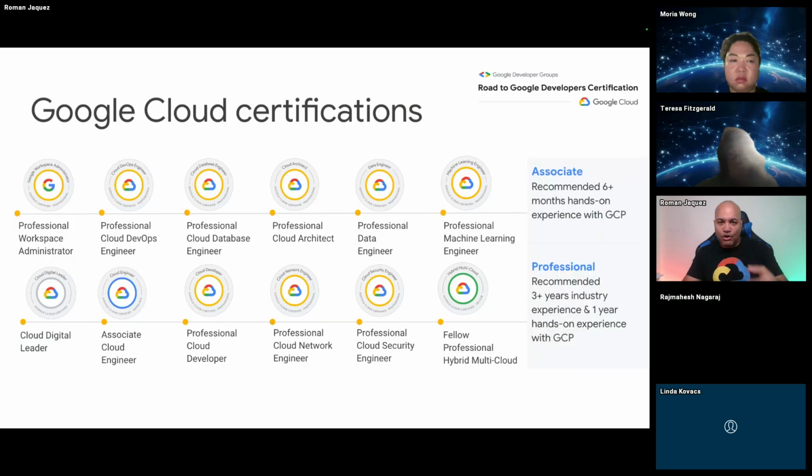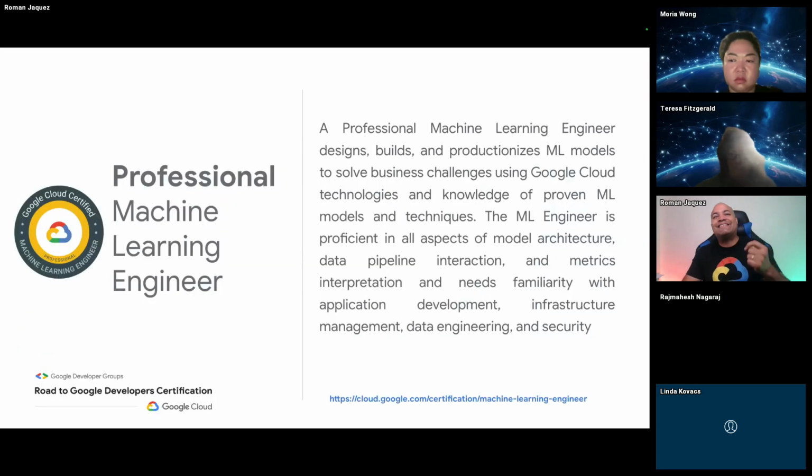Again, like I mentioned, the certification that we're going to be focusing on is the Professional Machine Learning Engineer certification, which, as you see right there, is a professional machine learning engineer who designs, builds, and productionizes ML models to solve business challenges using Google Cloud technologies and knowledge of proven ML models and techniques. So it's all around creating application infrastructure around AI and ML in the Google Cloud.